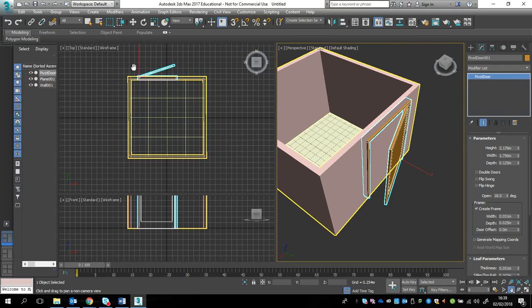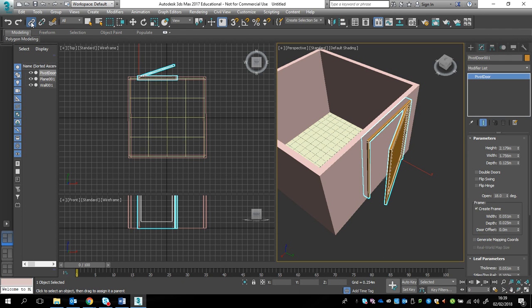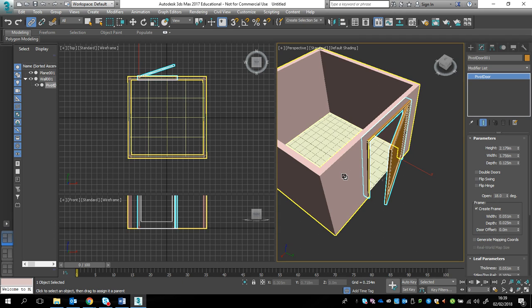So let's move this down. And what I'm going to do is I'm going to link this door to this wall. So I've got a link tool up here. I'm going to come to my door and I'm going to watch my cursor changing into those two boxes. Once my cursor has changed, I'm just going to click and drag over to that wall, and that will put the door in the wall.